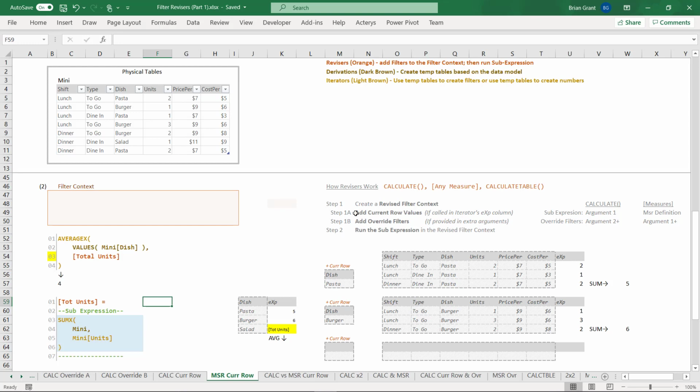Well, 2 steps. It's going to perform current row filtering. If there's any values of the current row, it's going to add those as filters, right? So dish equals salad. And if there were any override filters, additional arguments to the total units measure, it would add those. And there aren't, so we're not going to have to worry about that. But again, I'll show you how that works in a future video. Okay, so it's going to start by performing current row filtering. Are there any values to the current row? Yeah, dish equals salad.